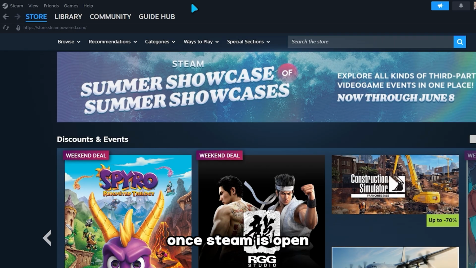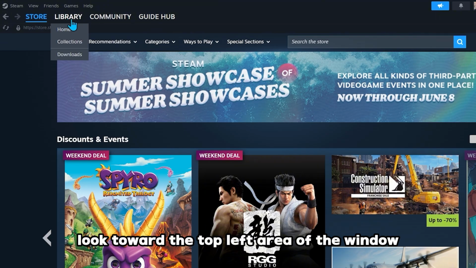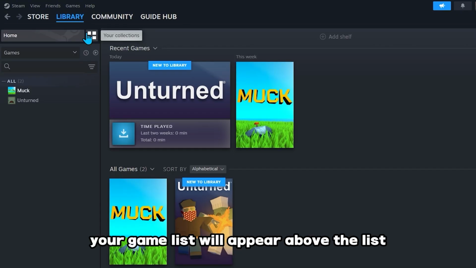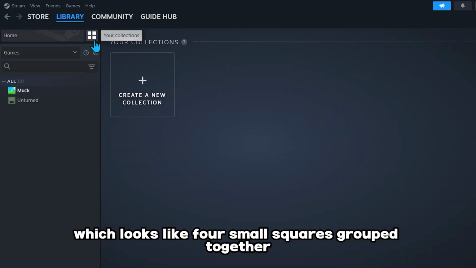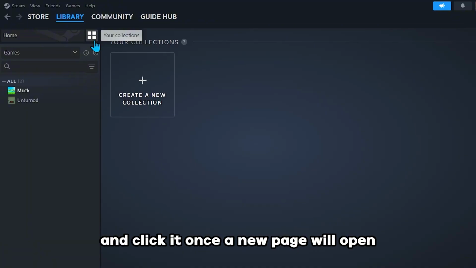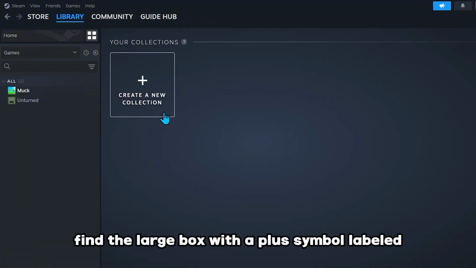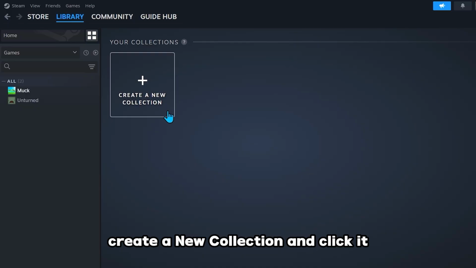Once Steam is open, look toward the top left area of the window and click the Library tab. Your game list will appear. Above the list, locate the Collections icon, which looks like 4 small squares grouped together, and click it once. A new page will open. Find the large box with a plus symbol labeled Create a New Collection and click it.